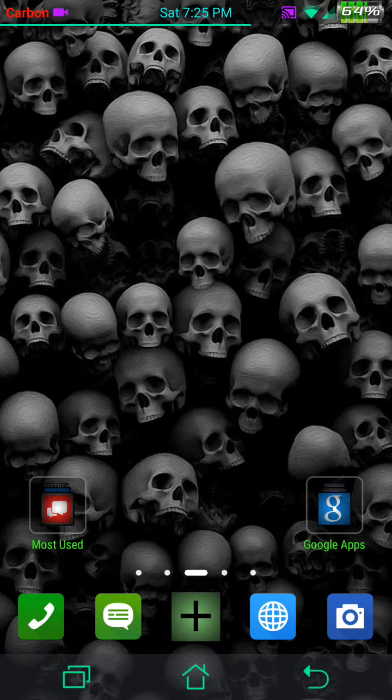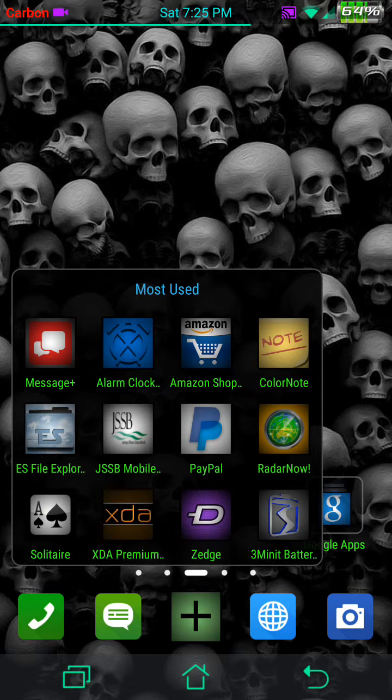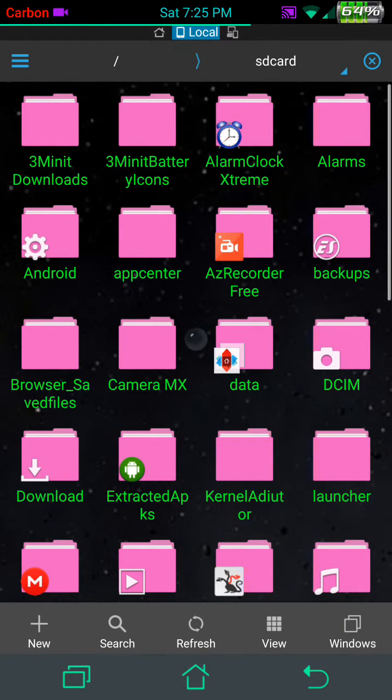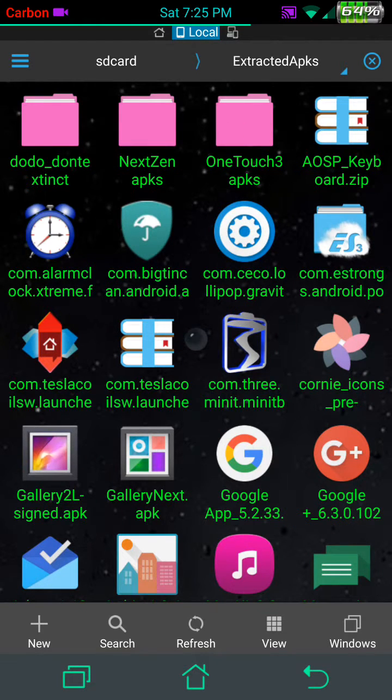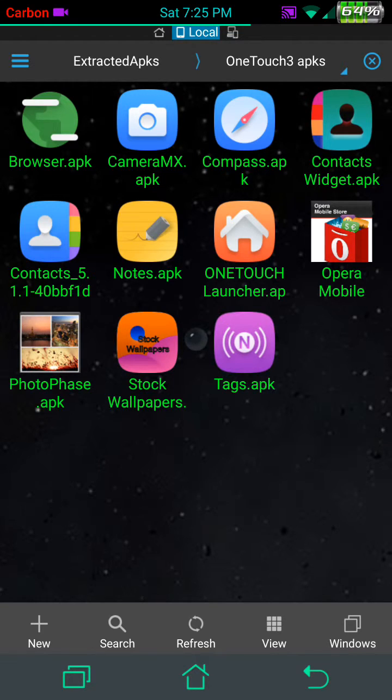So, basically what you want to do is you want to go into your file manager. And the best way I know to do it is I downloaded, installed the ROM, set it up. Then I used an app called App Extractor. I extracted the app, and it makes its own folder. Then I went into that folder, and these are the apps you get.